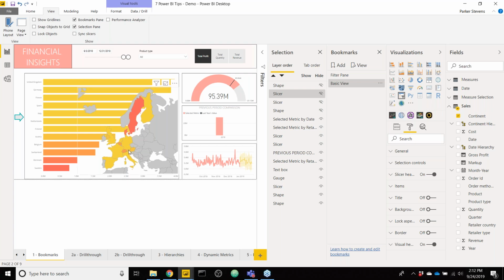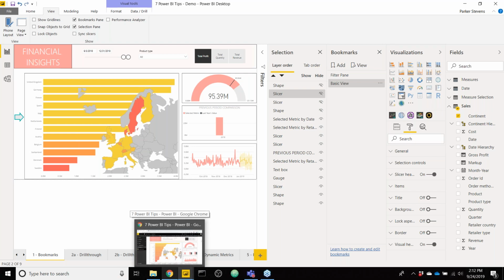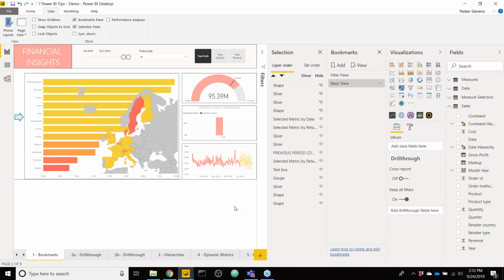The other way in which you would use bookmarks is with those personalized views, and we'll do that in the Power BI service. So just as a little primer, this is Power BI Desktop, which is where you build the Power BI reports yourself. Once you're done building the report, you publish it up to what's called Power BI Service. This is where you would share with your organization. So let's go ahead and go there.